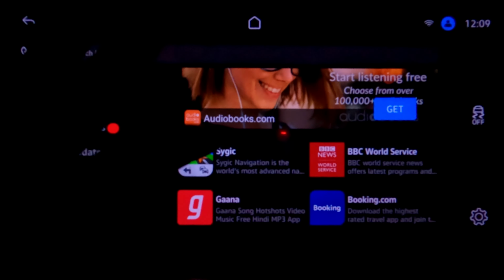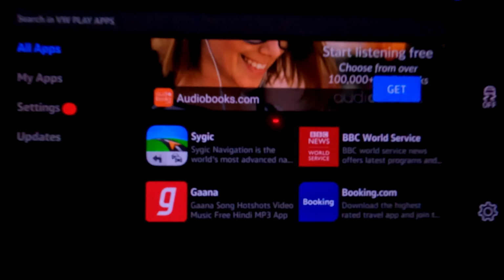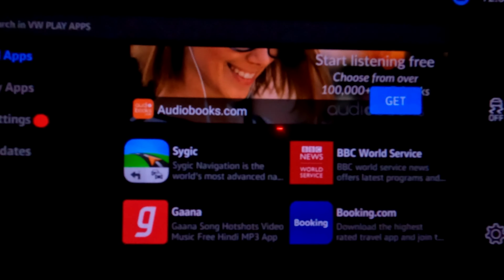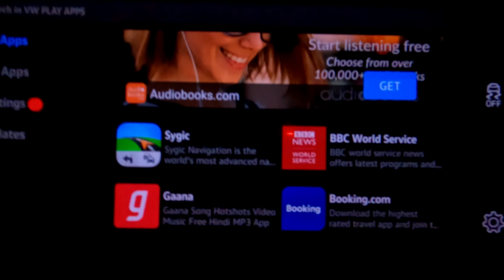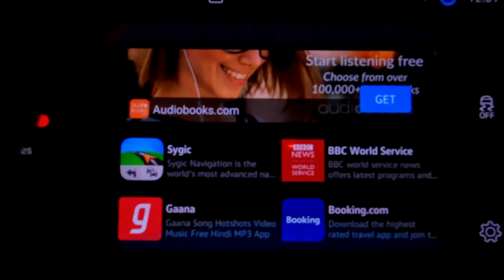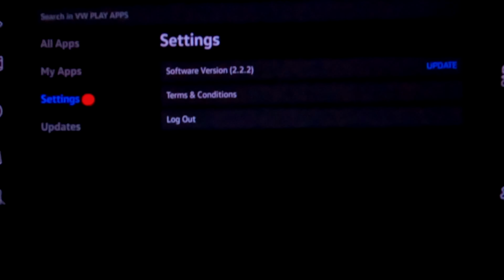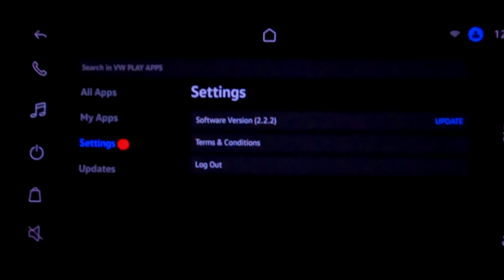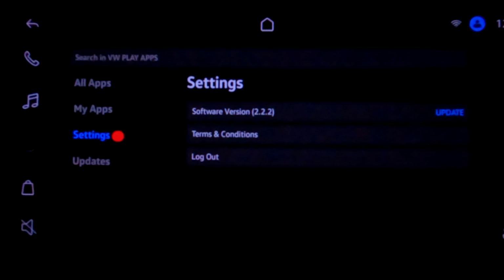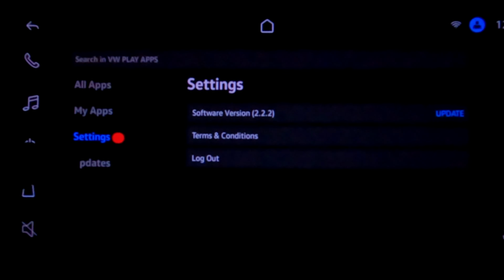Apart from that, you have Gaana that is already there. You have booking.com. If you want to make any bookings, yeah, definitely you can use this app. You also have BBC News. These are a few apps. And these are the My Apps which are there. Some settings are there. So there is a software update that is available. I'll update it later. So these are the apps that you get.